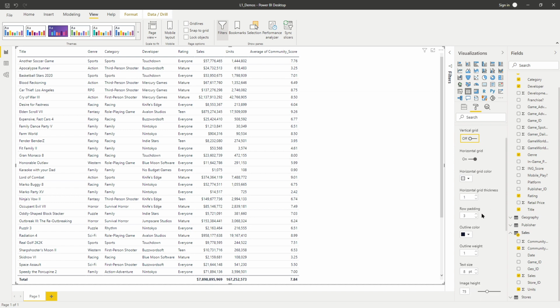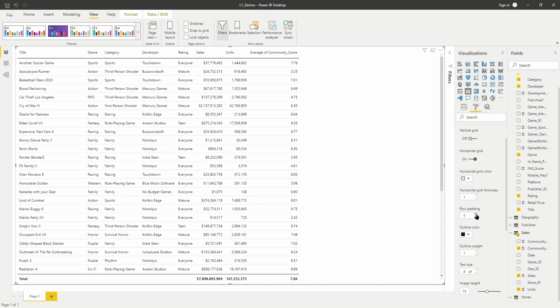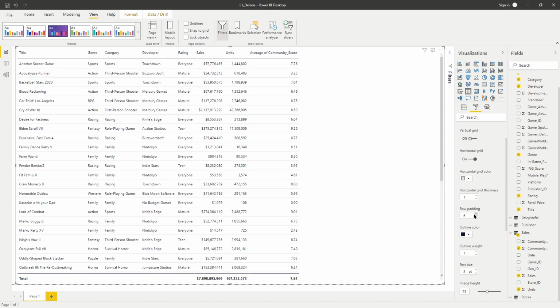And if you wanted to change the padding, or in other words, the amount of space between the rows, that's something you can do using the row padding features. If you want there to be more space, notice that as I increase the row padding, some of my values over here are starting to drop off because there's more space between the rows. That's all that we're accomplishing by increasing the row padding.